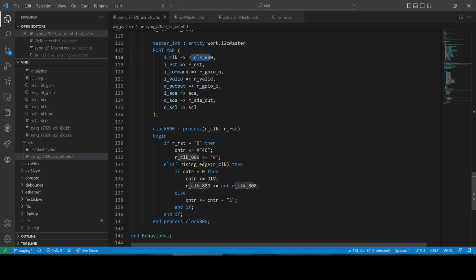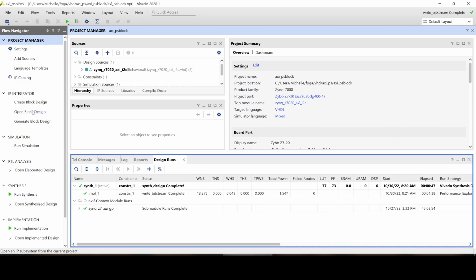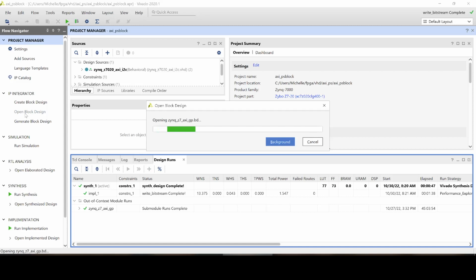And I realized you guys can't see my cursor, so I have to be a little more conscious of that. But how do I get it to the PS side? That's the important thing. Well, I'm in Vivado now, and I have the project open. I'm going to open up a block diagram.